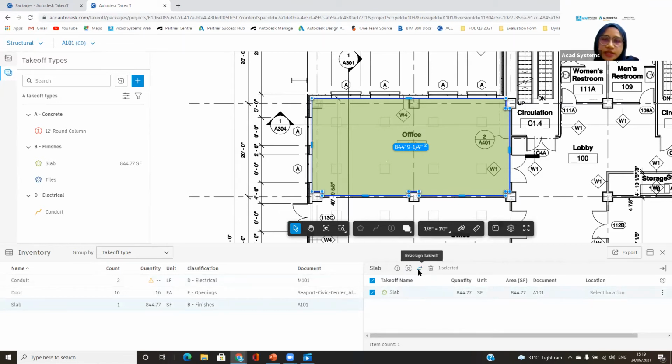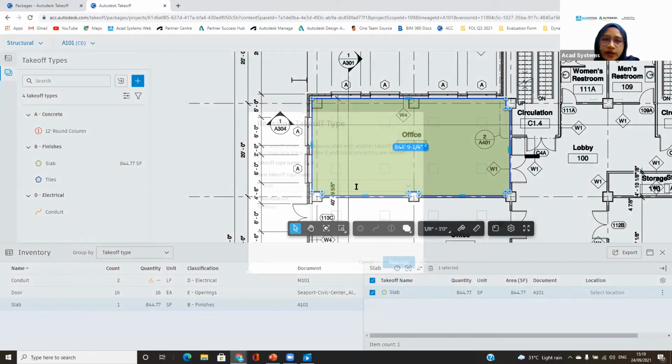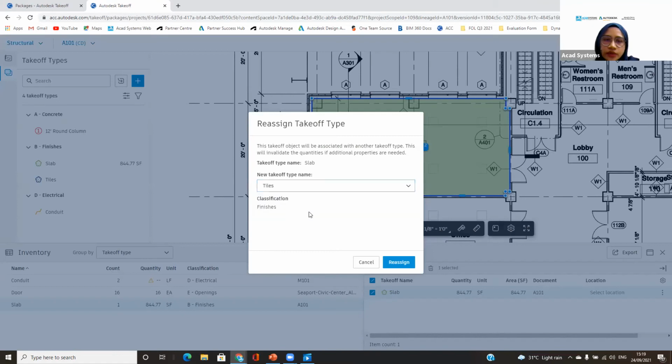So let's say that this is not correct. I just want to go for the ties instead of the steps. I can reassign to the ties here, and then I click on the reassign.